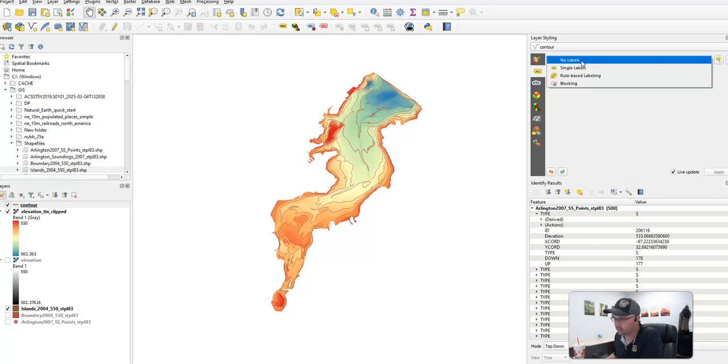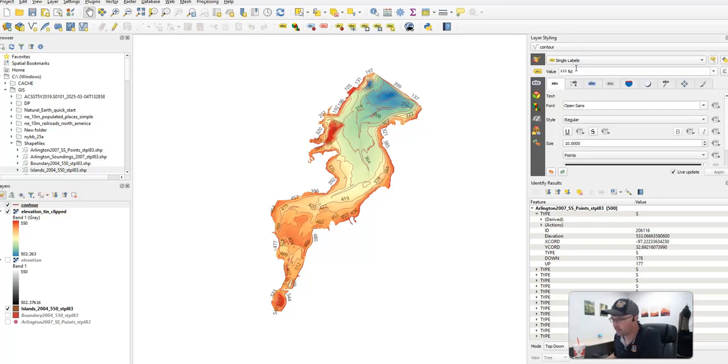So there's our label. We're going to do a single label. Okay, and you can see that we've got all of those different layer elevations intact there. Okay. All right.